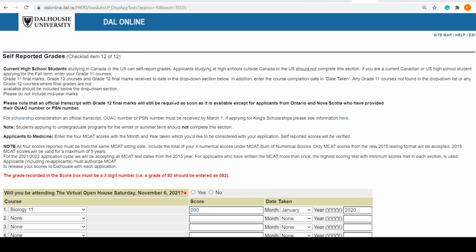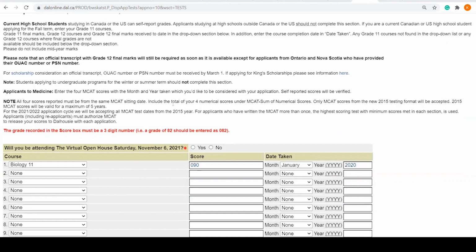Although they're noted here on the page, I would just like to take the opportunity to make a few province-specific notes. For students applying from Ontario or Nova Scotia, although you've provided us with your OUAC or provincial student number, we do ask that you complete this section of the application in full. Please report your grade 11 classes, the grades you received in those classes, and your grade 12 classes in the appropriate places on this page. Now let's take a look at the table below.